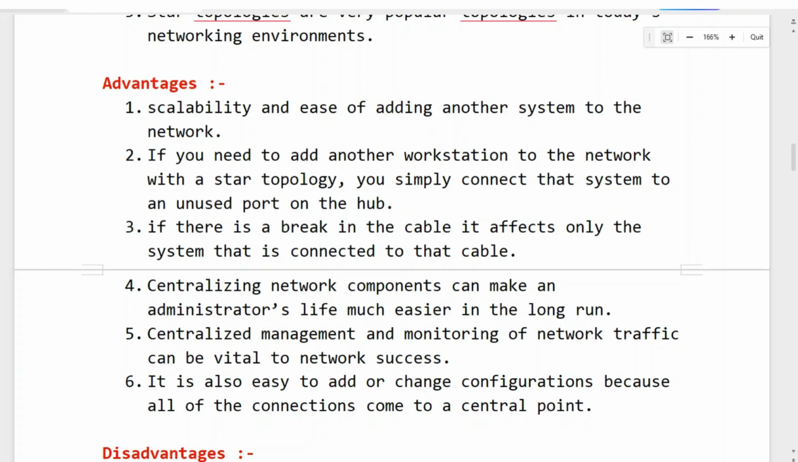Centralizing network components can make an administrator's life much easier in the long run. Centralized management and monitoring of network traffic can be vital to network success. It is also easy to add or change configuration because all of the connections come to the central point.